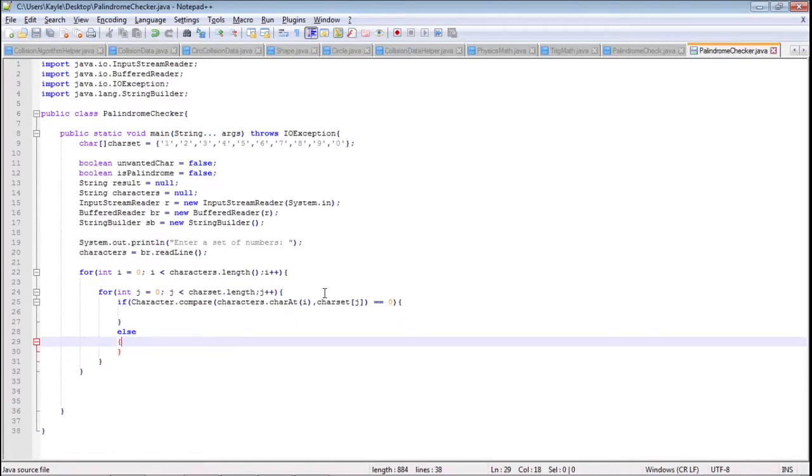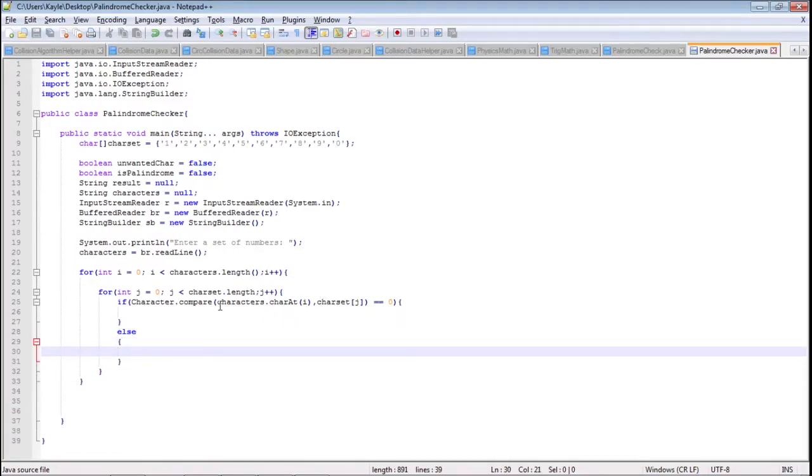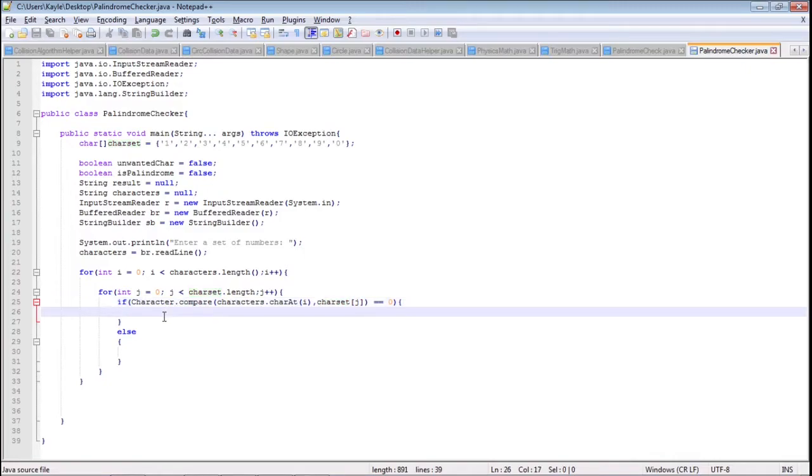Alright. So if and else. If one of the characters here is equal to one of the characters here, then that character is valid. So once this equality is true, going to change the unwanted char to false. It means that the character that has been compared in this comparison is valid, and break.